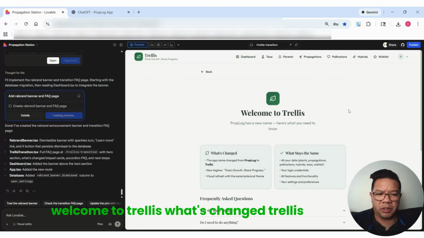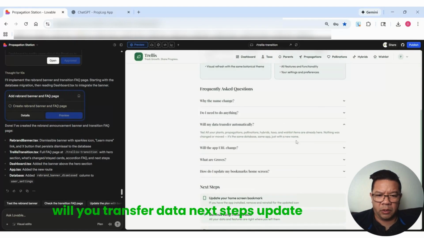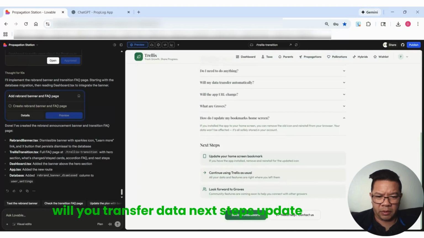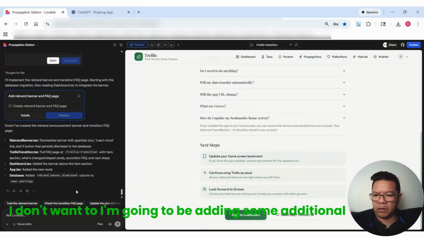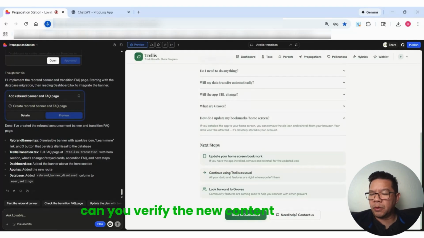Welcome to Trellis. What's changed? Trellis, do I need to do anything? Will you transfer data? Next steps. Update. I don't want to. I'm going to be adding some additional context to the FAQ for the transition page. Can you verify the new content with the existing content that you've added to the transition page?